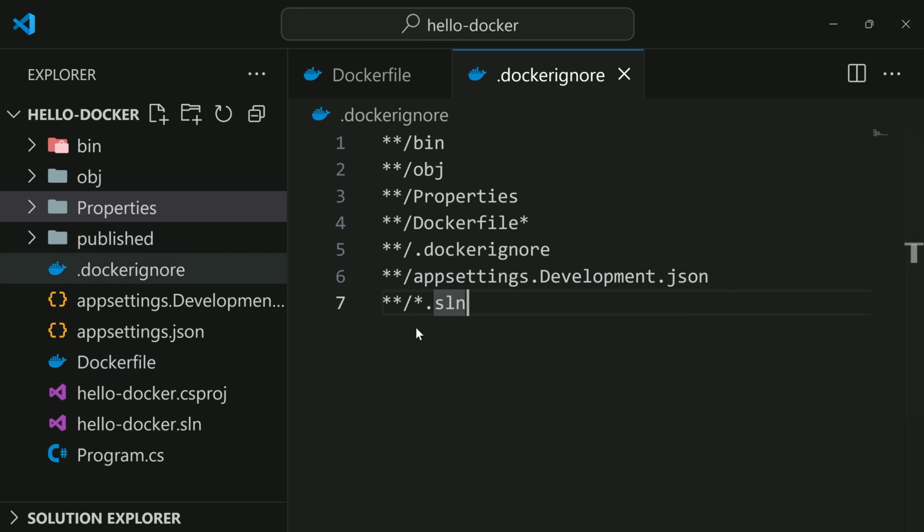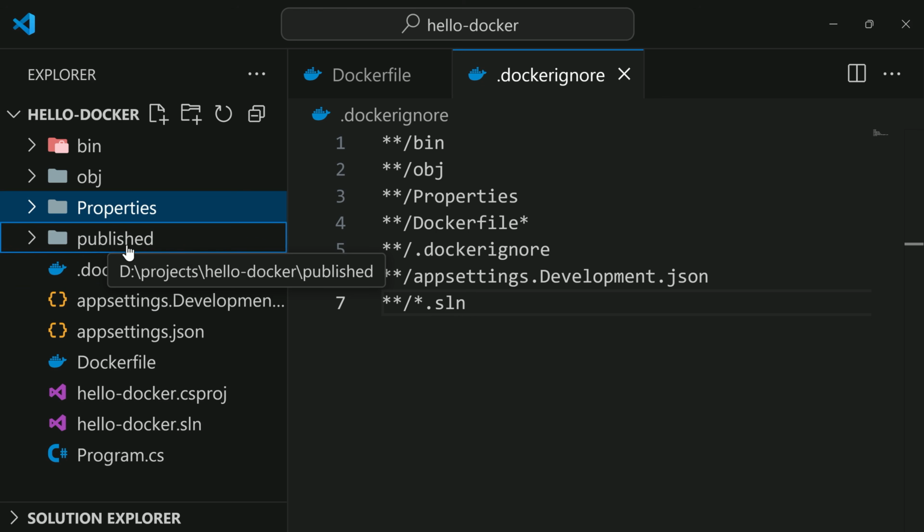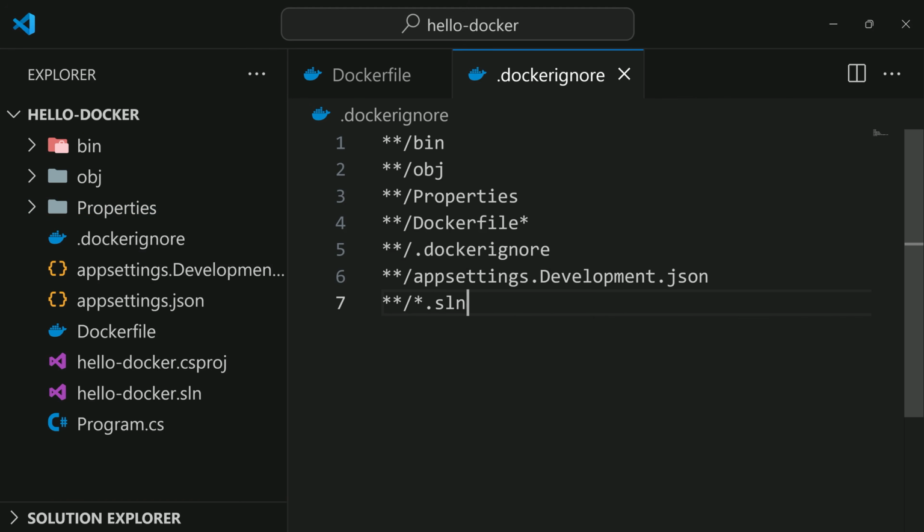Now, we could also include in this file our publish directory because we don't want to copy that into the Docker image, but we might as well just delete it because this was a temporary exercise and we're not going to be publishing our application for the image this way anymore. So let me just right click this and delete this. With all of these exclusions, what should be transferred into that build context is only our appsettings.json file over here, our project file, and our Program.cs file, right? That's really all we need to compile our application.